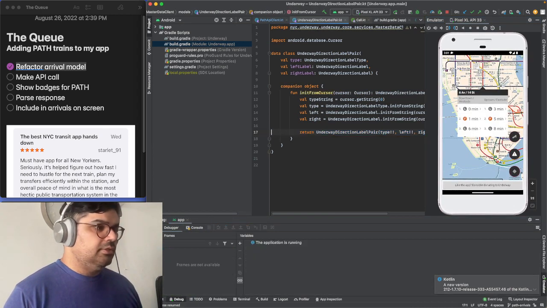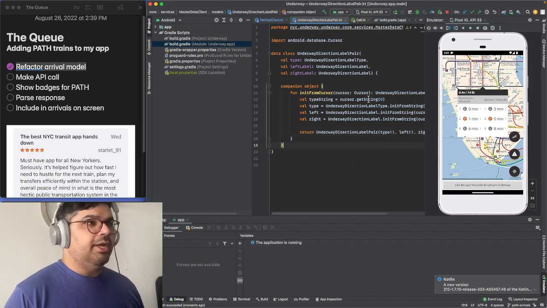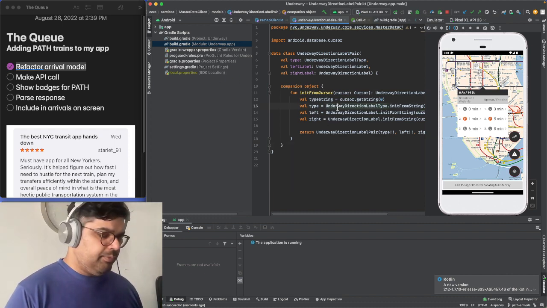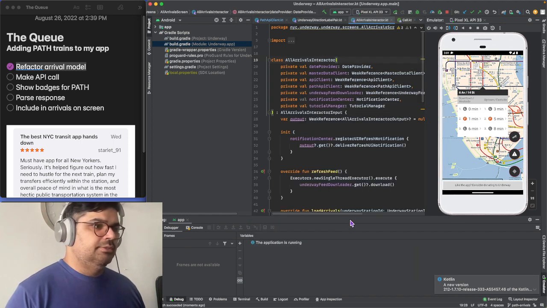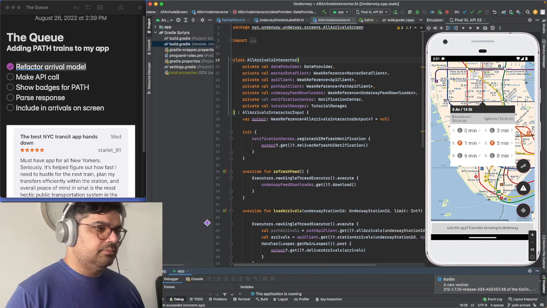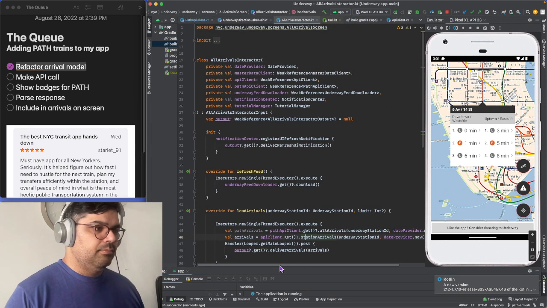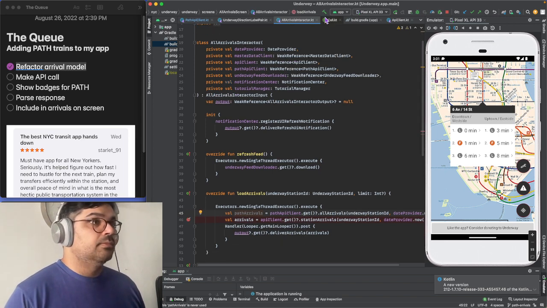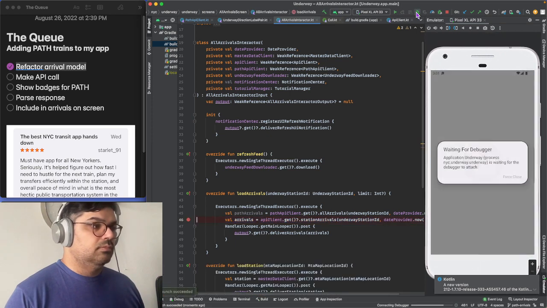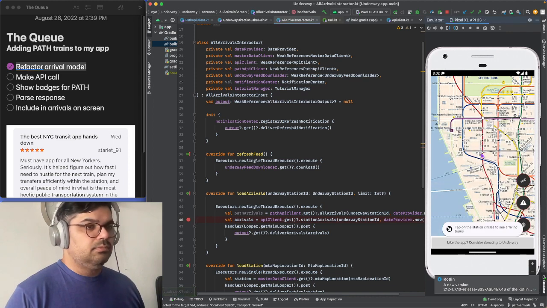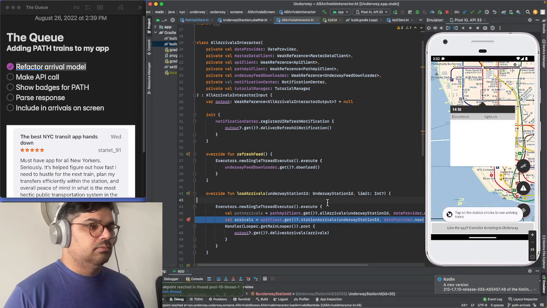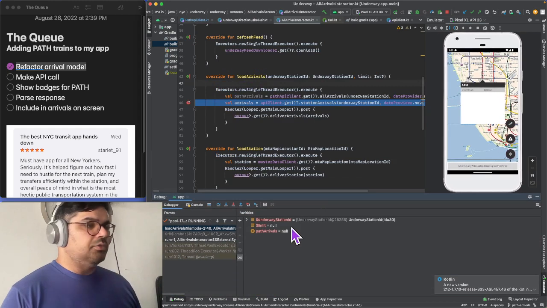Okay, that's an old breakpoint. And we didn't hit anything inside of our Path API client. Let's see, all arrivals interactor. We should have been hitting something. Oh, it's always returning null.